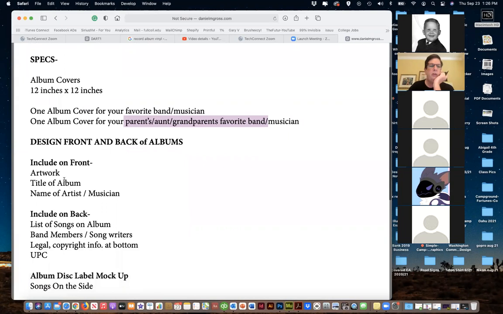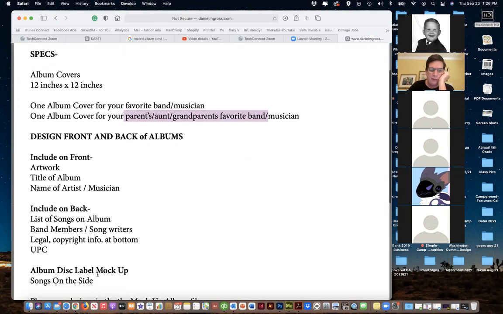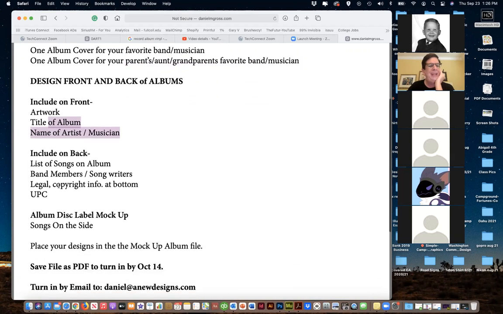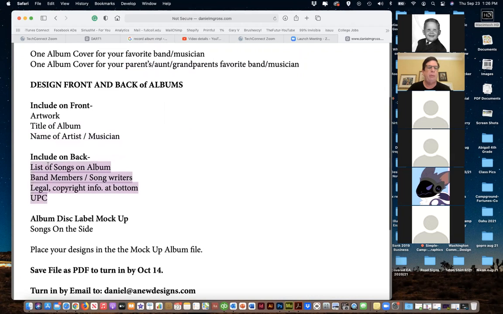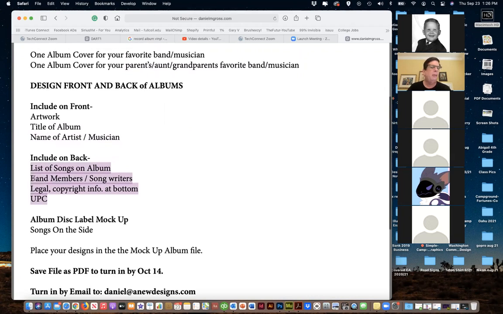So what we're going to do, we're going to include the front and the back of the album, and also the label. And typically up front we have the artwork. Obviously that's what we're doing in Photoshop. We're going to add the title of the album and the artist, and we worked through that last class. Today we're going to go through what's on the back, which is the album with the songs that are on the album. The band members, sometimes you find it, sometimes you don't. So I'm not going to go freaky about it, but know that it can go there. And then we have our legal and copyright and UPC also found there on the back. So we're going to go through that.